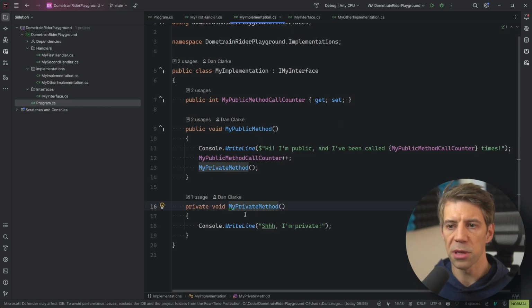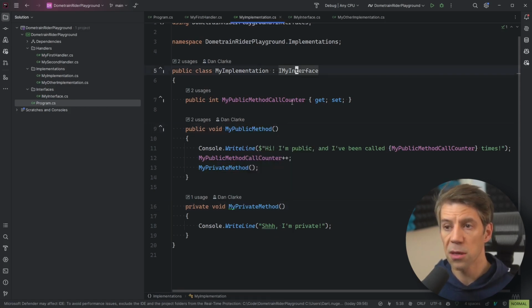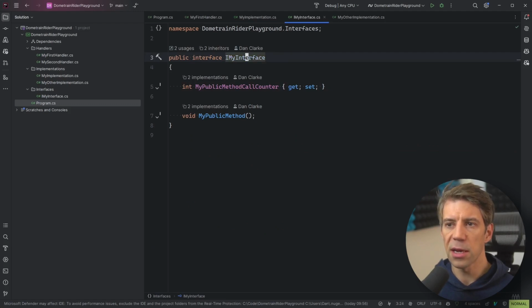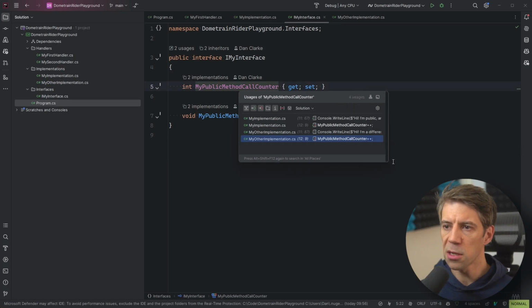So you can see I'm jumping through the call stack. This is also context aware, so it's not just going to the declaration. So if I control click on my public method, it's actually choosing a usage. If I go to my interface and click here, again, it's finding the usage. And the same if I go here. Now with this one, this is a property and we can see it shows the usages. Let's make that a little bit bigger.